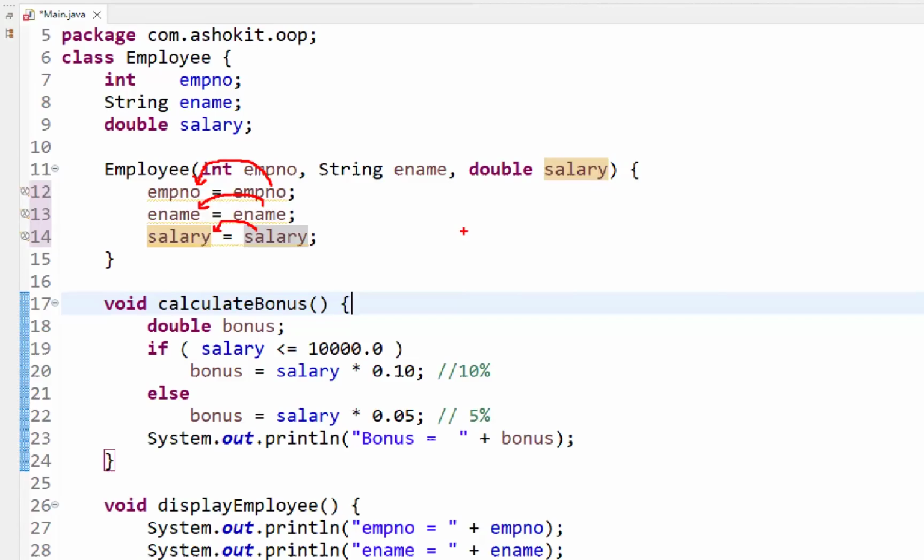What's the problem here? If the local variable name is matching with the instance variable name, we have a problem here. What about our previous example? The local variable names are different from the instance variable names, so we don't have any problem there. But here there is a problem. Did you understand my point?